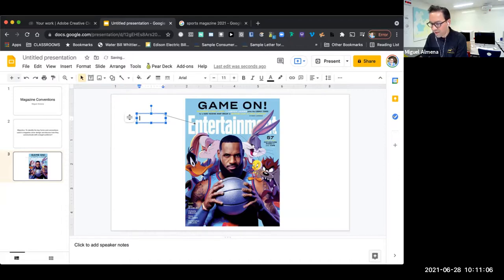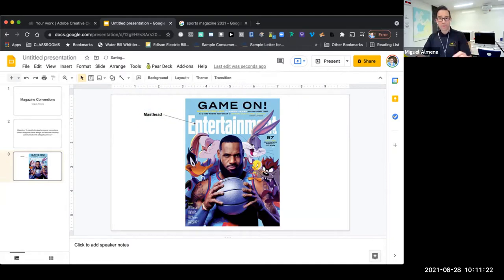But based on my slide, I know that I'm going to see the masthead here and identify that as the masthead. Okay. Maybe make it a little bold, maybe a little bigger, maybe move it a little bit closer to the line there, okay?